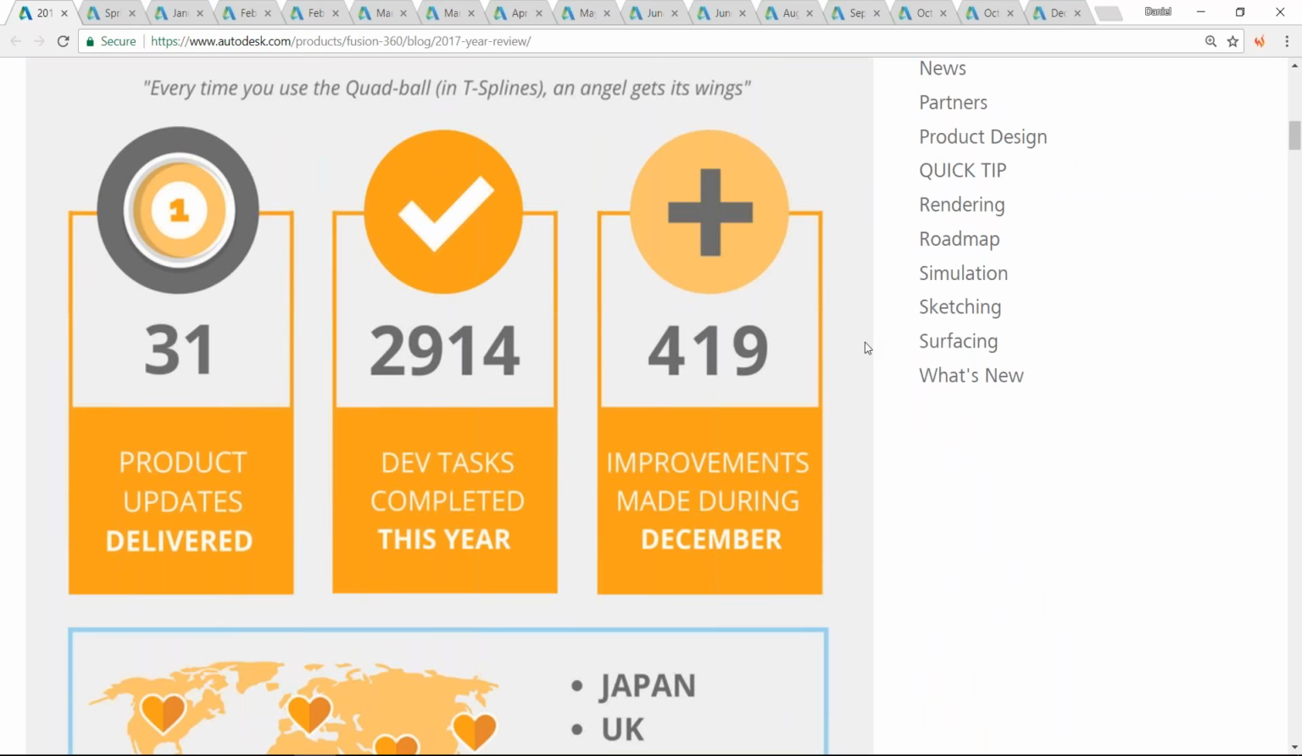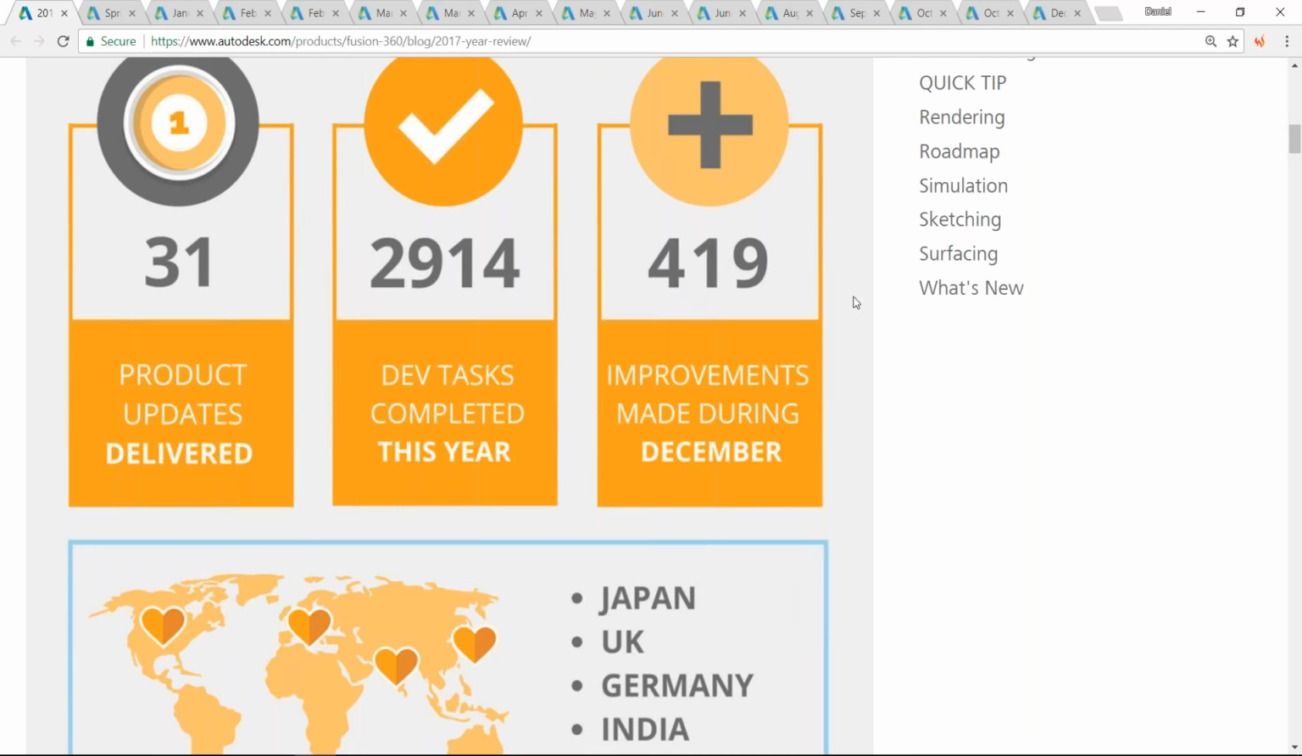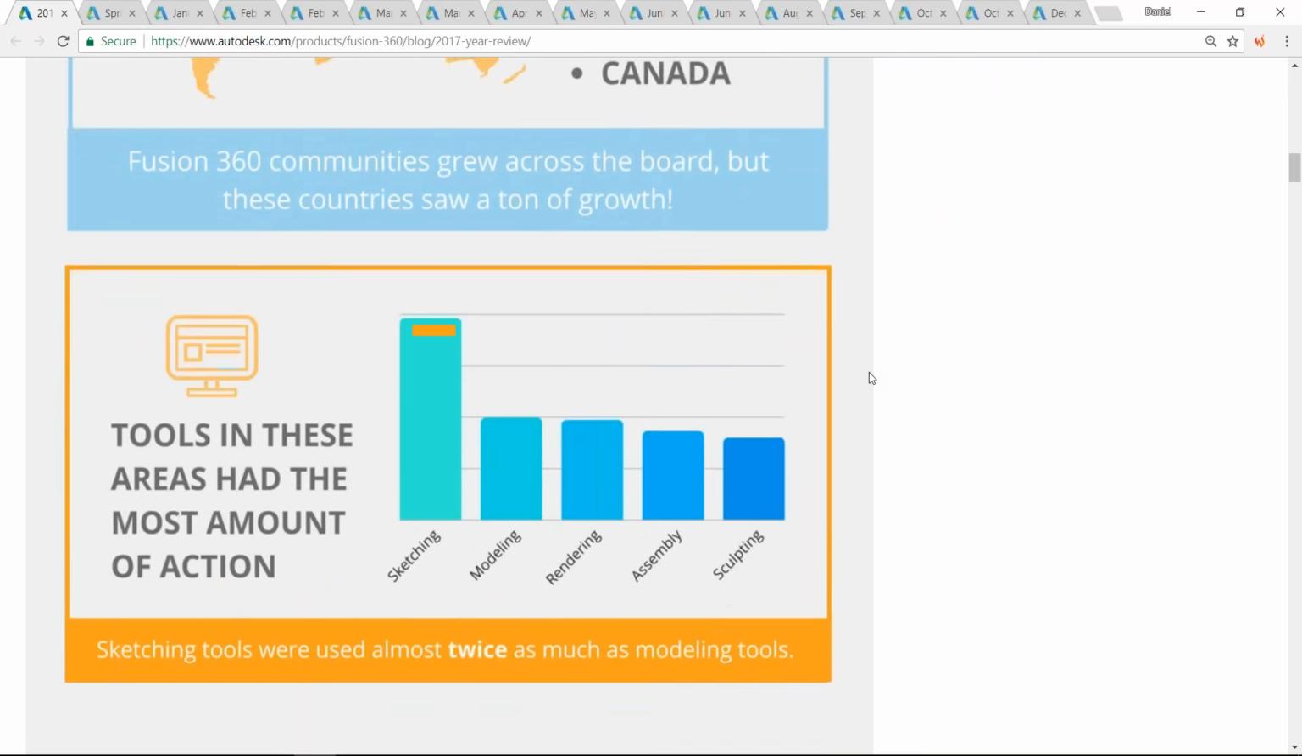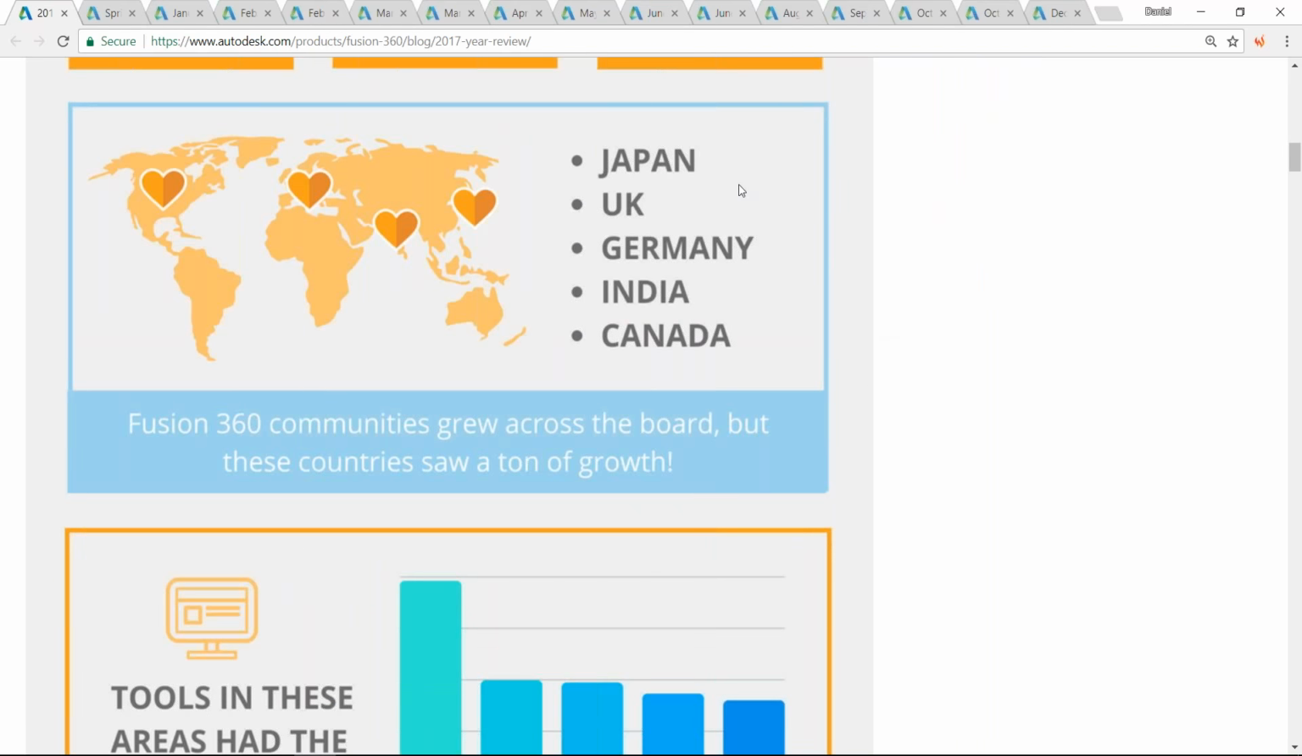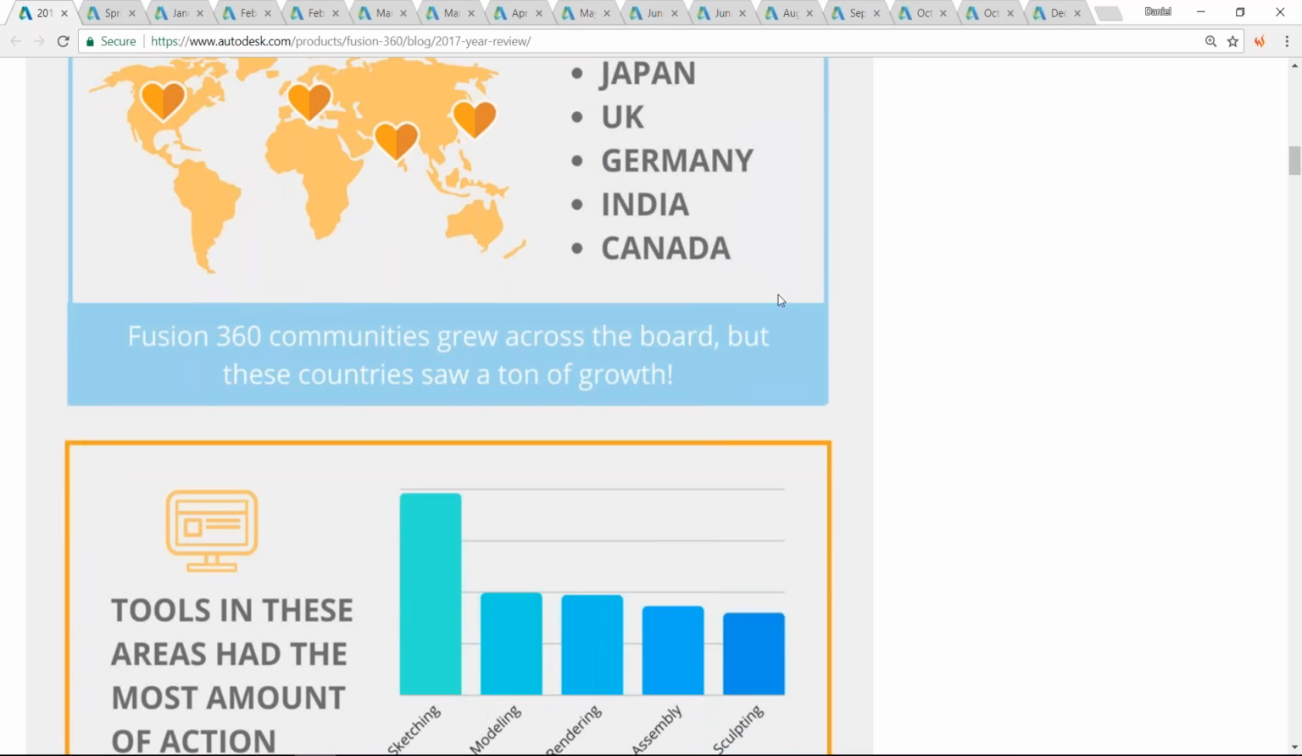So here, let's see, 31 product updates delivered just across the board, right? So I accounted for the major updates. There are a lot of little updates in there. Development tasks, 2,914 development tasks, amazing. And then 419 improvements made during December alone. It's excellent. And just some cool information. They had a lot of users showing up on the map here in Canada, the UK, Japan, Germany, India. The US is probably the primary base right now, but that's just some growth that happened.